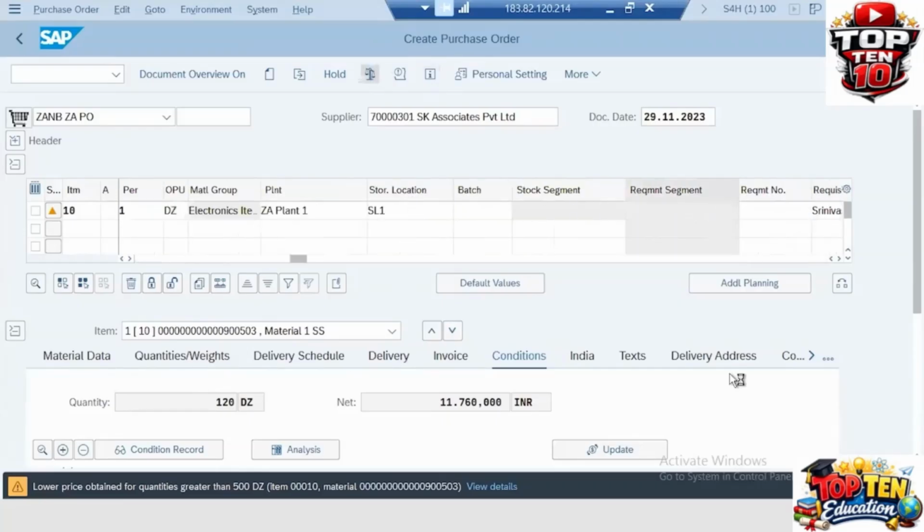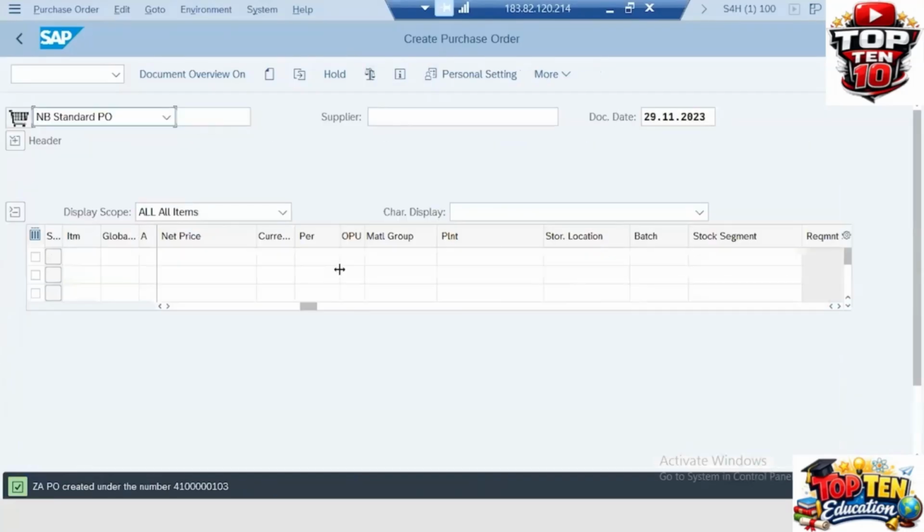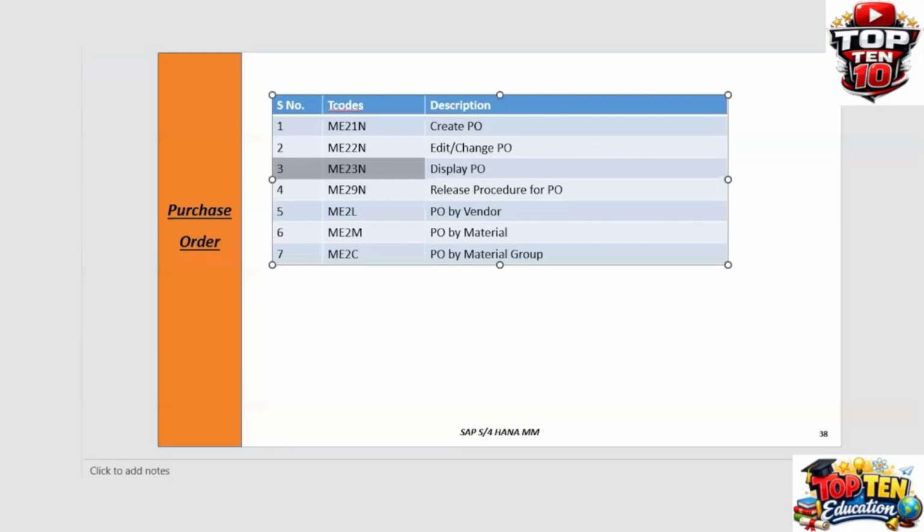Just check and save. So the first method to create one purchase order is the manual method.